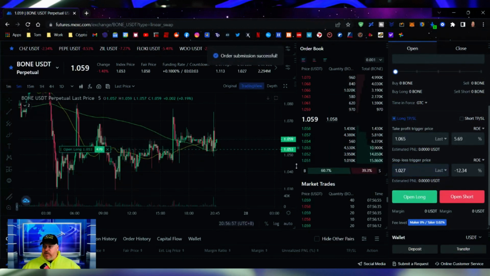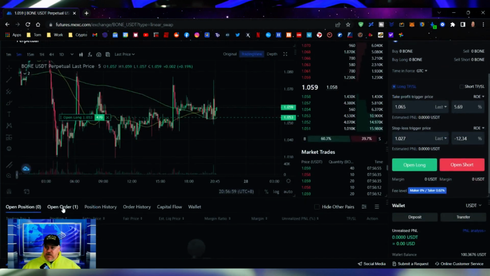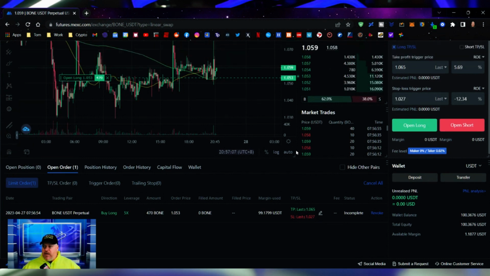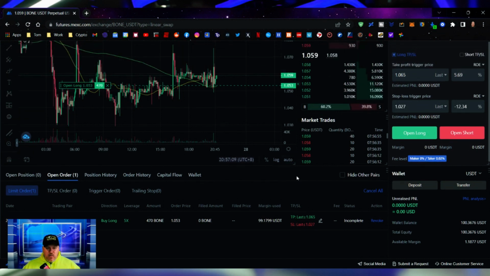Once you've opened the long position, you're now going to go down into open order, and you will see that you've got an order listed right here, and it's going to say that the order is incomplete. Now, if at any point you decide, you know what, the price is not going to come down, it's not going to be where I want it to be, I'm going to revoke that, then you can go over here and you can just revoke. No harm, no foul, no cost.